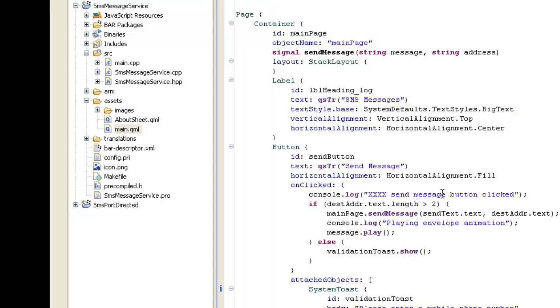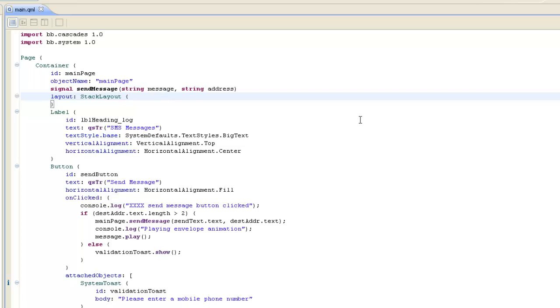Now this is a Cascades application, so the user interface is written in QML, and there's the main.qml file just there, and the main logic is implemented in C++. So I'm assuming you have some knowledge of Cascades development. We'll just open up the QML file here to take a quick look at that, and then we'll look at the main code in the C++ class.